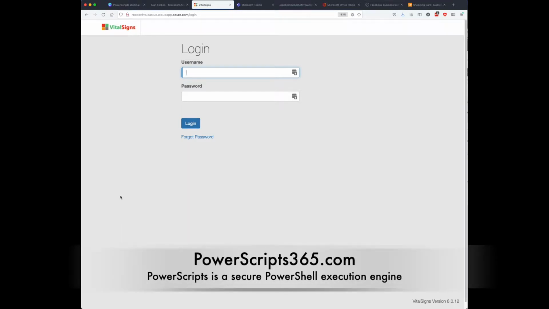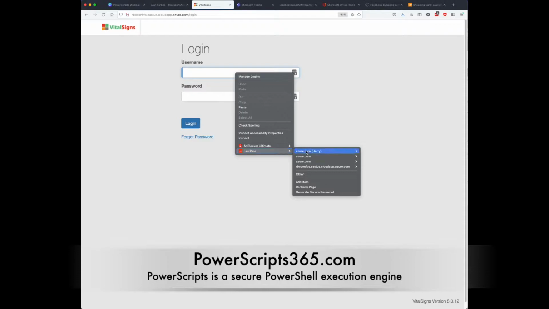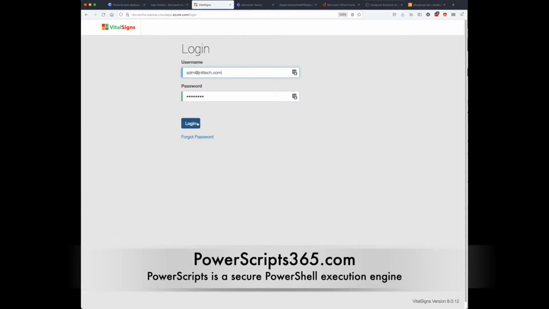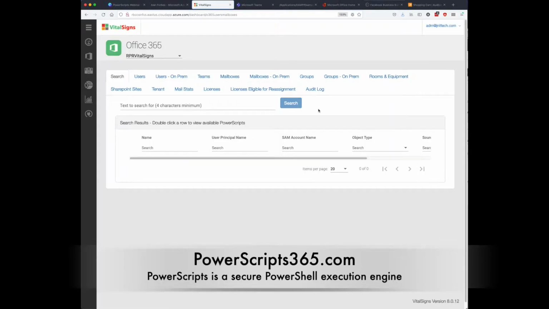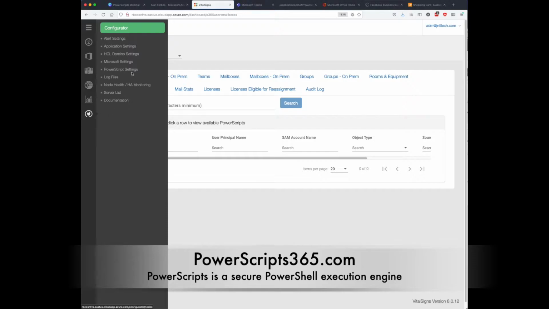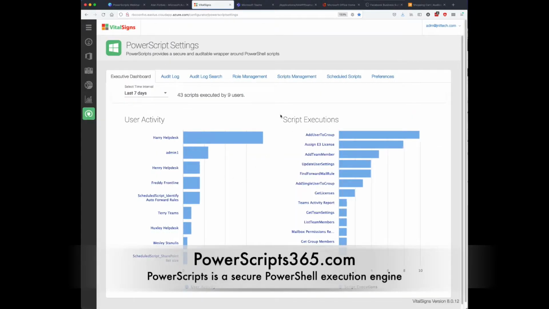To see what happened when the service desk executed the script to update user settings, we need to log in as an administrator because this is a function that the service desk people do not have. The administrator has more menu items than the service desk person does. I'm going to log over in the configurator PowerScript settings and head over to Scripts Management.